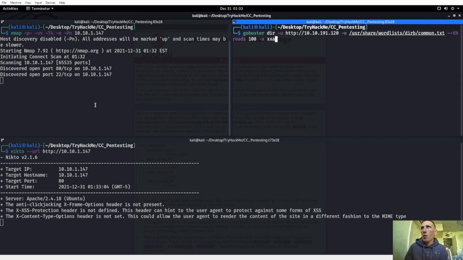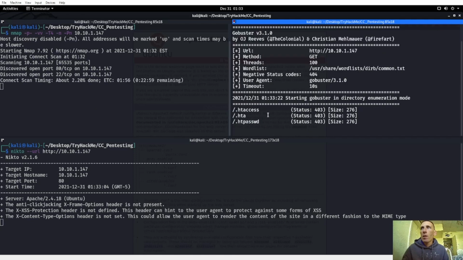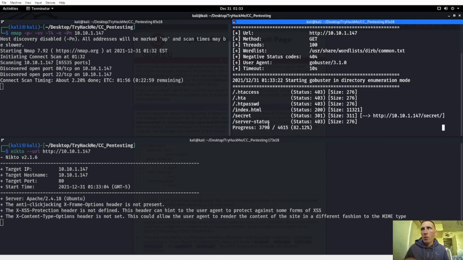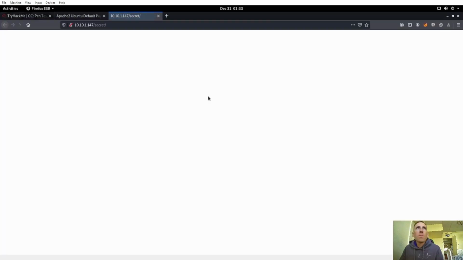gobuster dir attack -u, all right, and we will throw this in there, http. There we go. And let's see what we got so far. Index.html, so we know it's not using PHP, we know it's using HTML. We do also have a secret. I'm going to check that out right there.